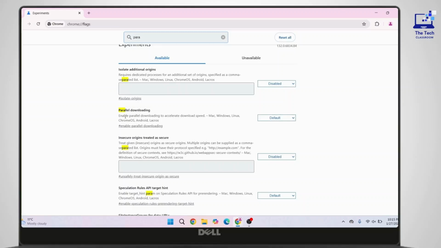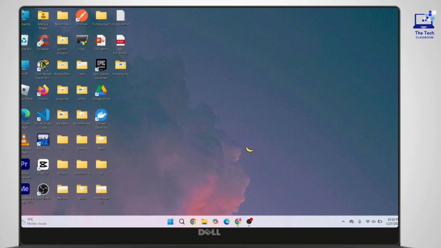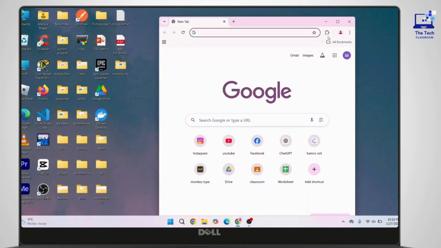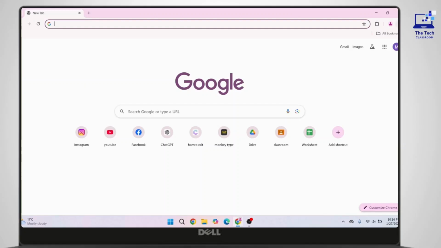Here it says enable parallel downloading to accelerate download speed for Mac, Windows, Linux, Chrome OS, Android. So here click on this drop down, and from here you can choose the Enabled option. Once you have enabled this, you can close this, and now the other option is to again open up Google Chrome and click on the three dots.